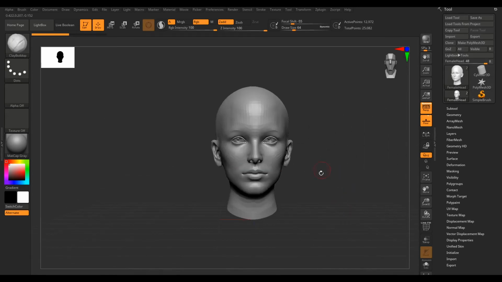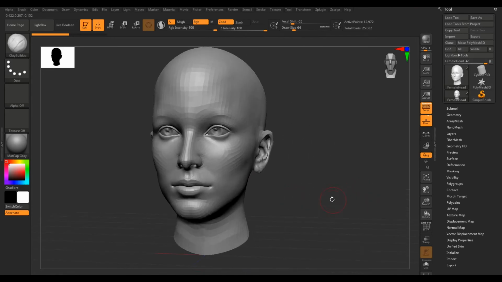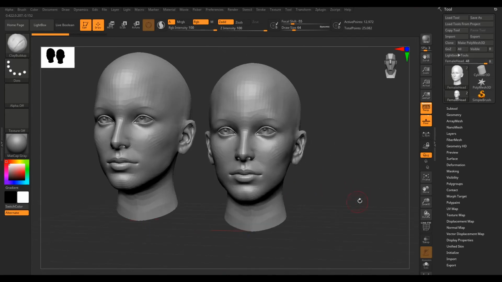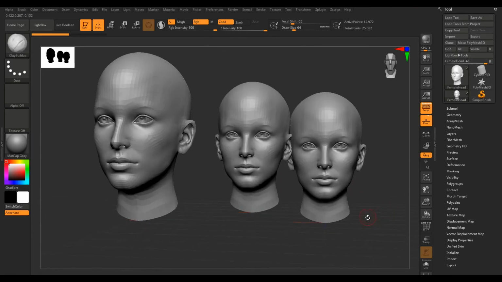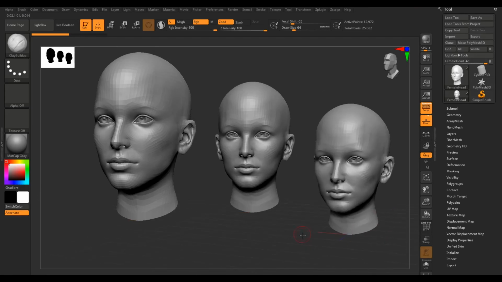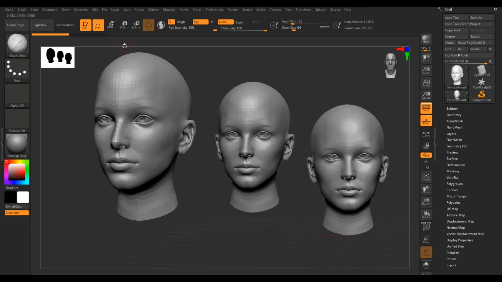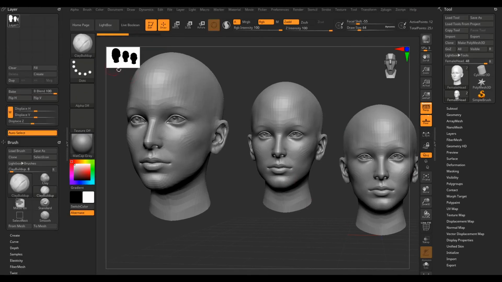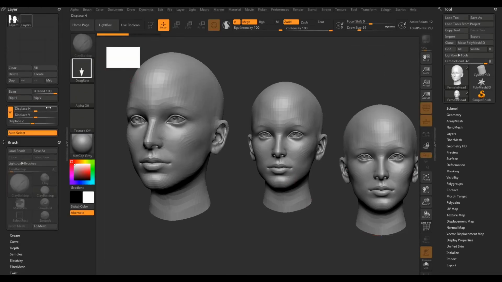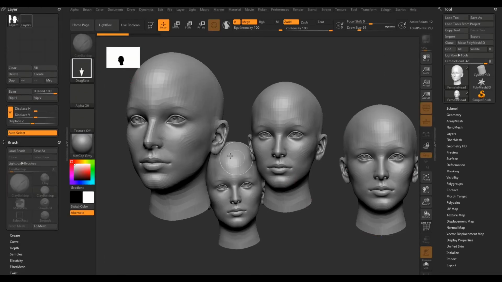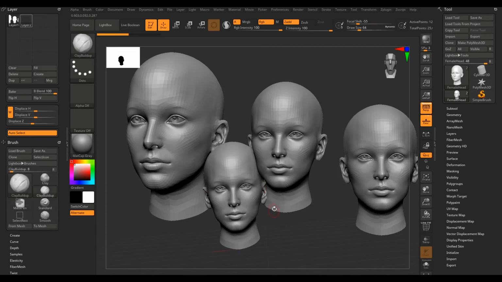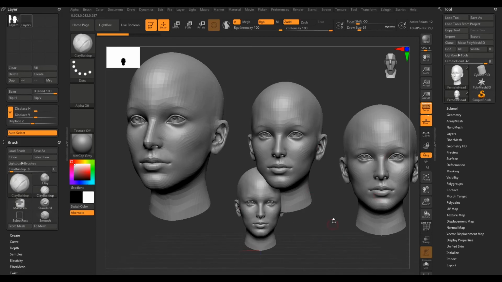Now, occasionally, you're going to run into a problem where you may have duplicates in your viewport, but you're not able to get rid of them by hitting Control N. And the reason for this is because you may have unknowingly created a new layer. And when you do so, if you hit Control N, it's not at all going to get rid of these extra heads that are hanging around here.